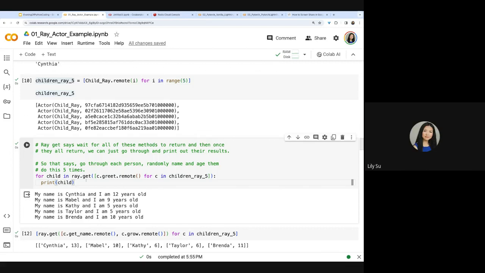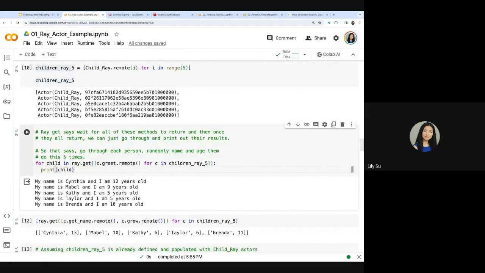Right. So I run them in a list, and the only way to get them is a little bit different. We're using ray.get. And if we're calling greet, we've got to do a dot remote. And that's how we would access the attributes that are stored inside of the class. So now we can get the same thing as before.